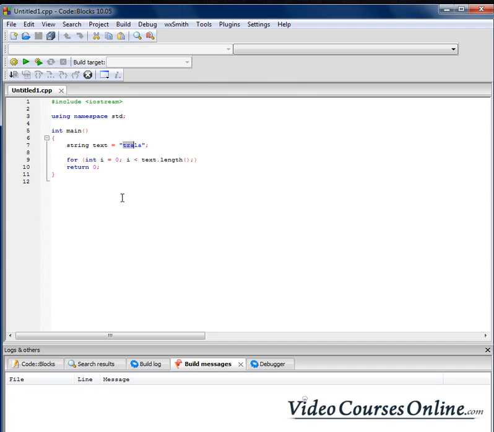1, 2, 3, 4, 5. How many visible ones, okay? Of course, there is one more character, and we'll talk about it later. Now the i++, because we have to increase the i, so the condition will finally not be true someday. And then let's send to the output the text[i] and then end line.